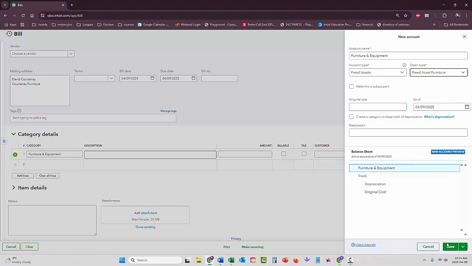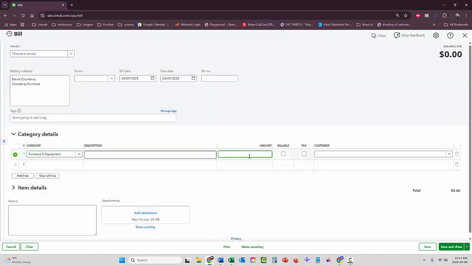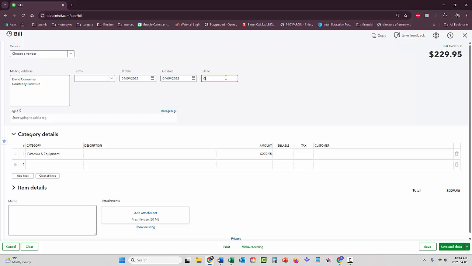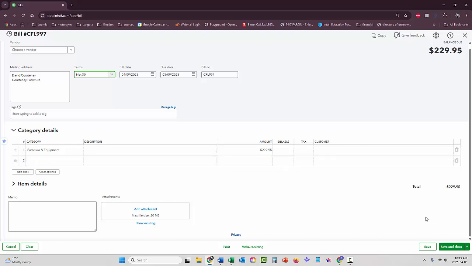And I'll choose save. And we're buying that for $229.95. Again, we'll look at what billable and customer is for in level 2. And they gave us an invoice which was CFL, Courtenay Furniture Limited 997. And again, this is a bill, so it's on account, so I'll add net 30. We have a month to pay generally, and I'll choose save and close.